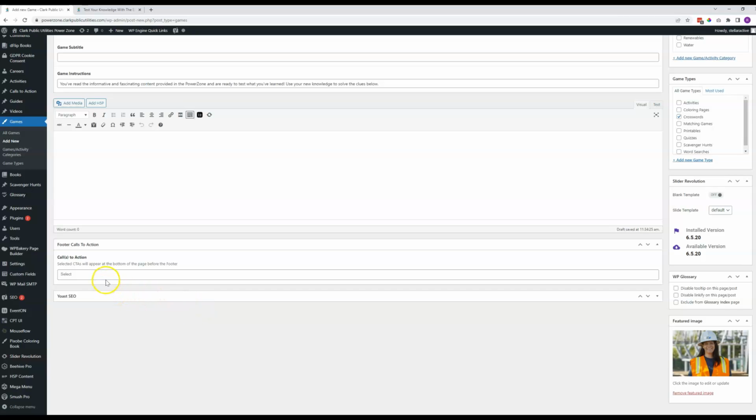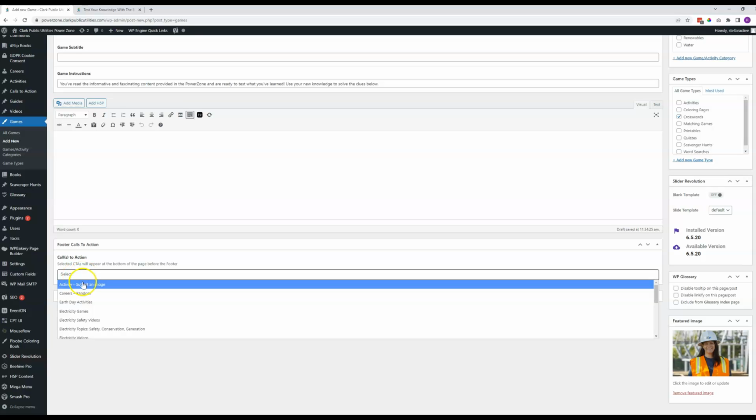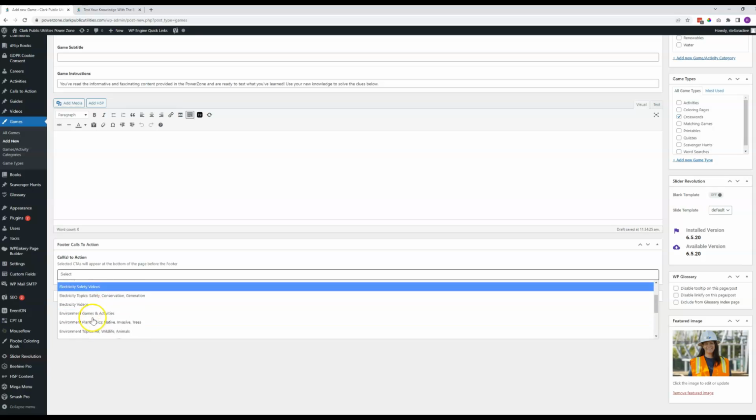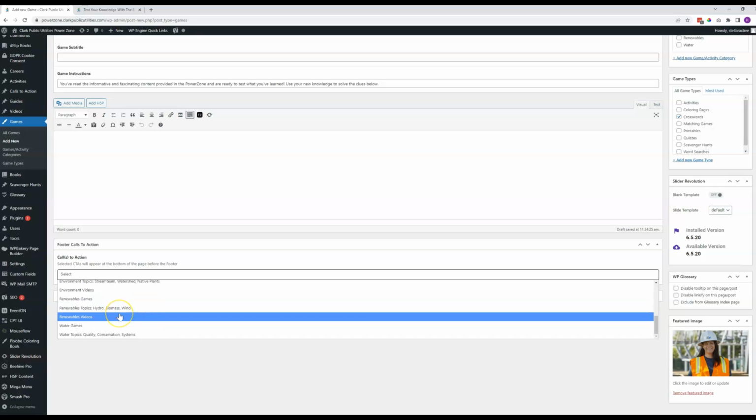And then the last item that we have here are the calls to action, which are those rows at the end of the puzzle that suggest other things to click onto when they're done. So again, we can come right here to the calls to action. We get a list of everything that has been created. So our thought process for this has been to do one row that is more games and then another row that is content.